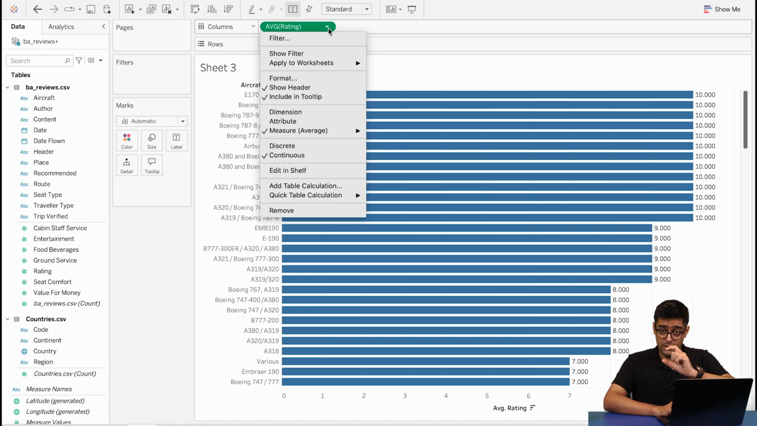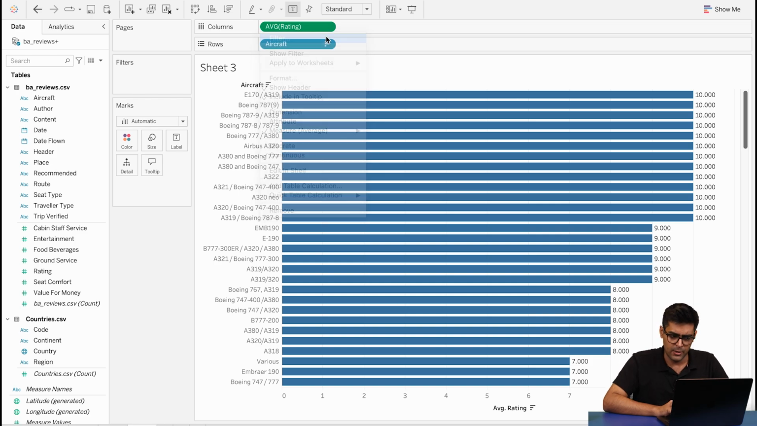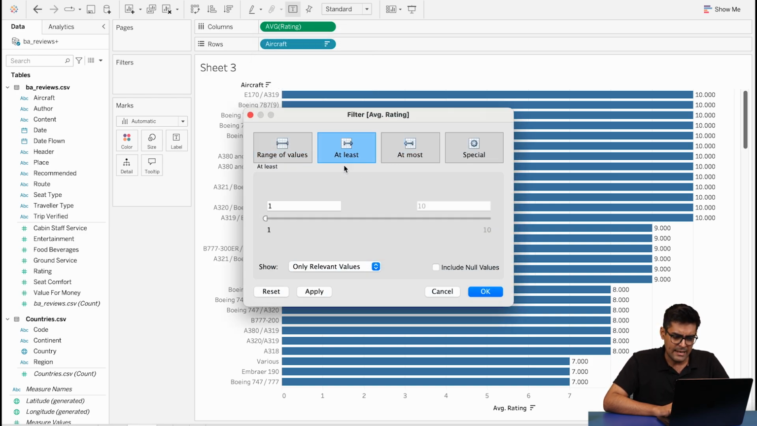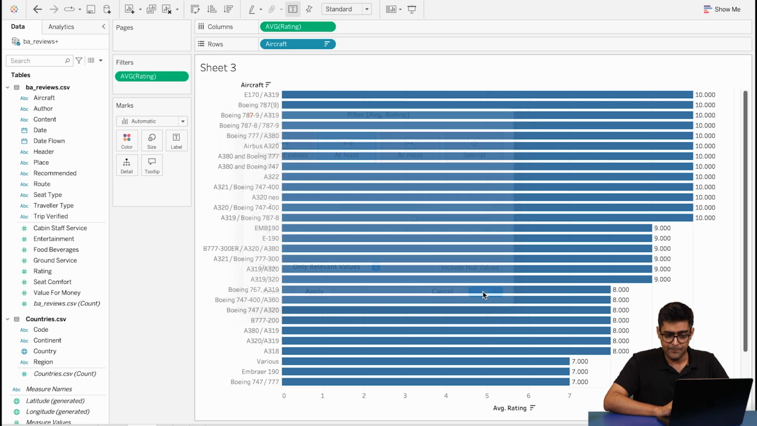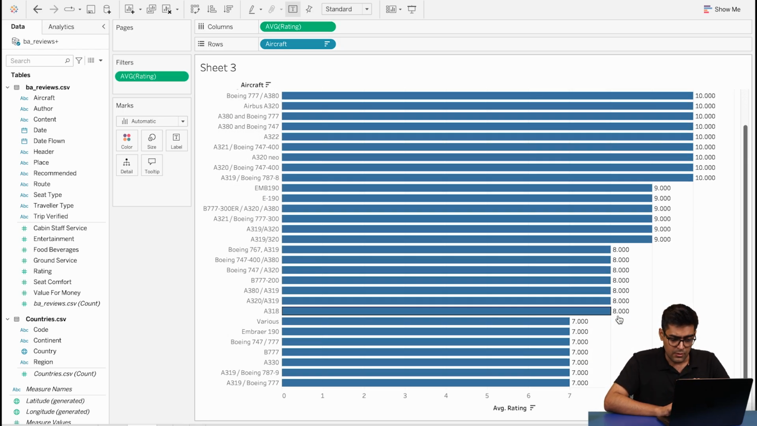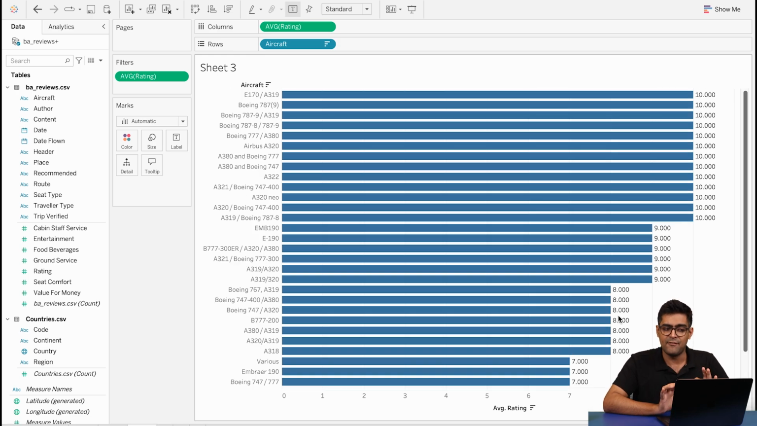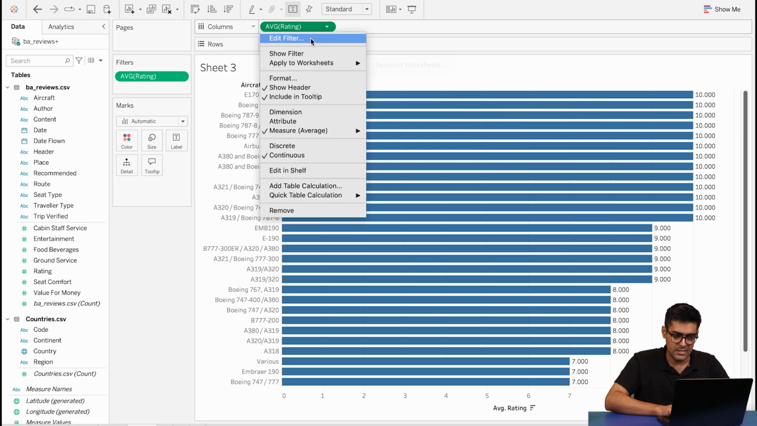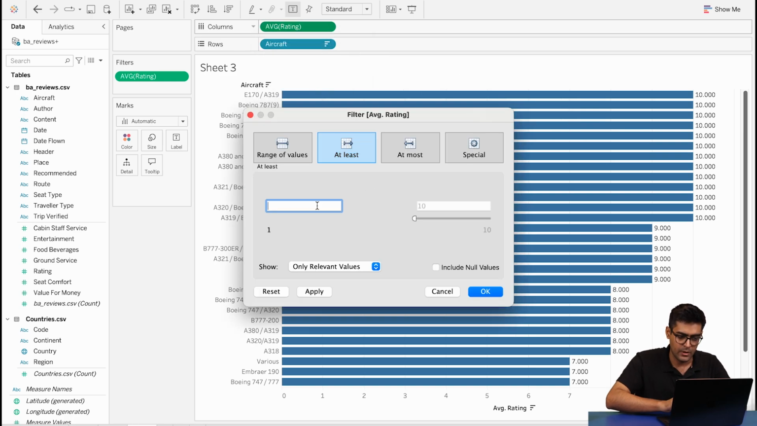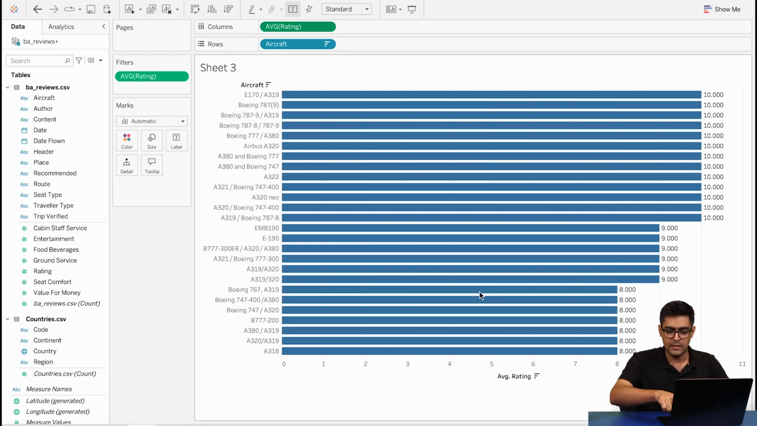So average rating, green pill, I click here, I do a filter. I want at least a rating of 7. And I click OK. And all the aircrafts which have an average rating of 7 are being retained in the visualization, else have been removed. Since you could not capture the difference on your screen, I'll change the cutoff to at least, let's say, 8. And then you'll see the bottom rows which had a rating of 7 collapse.